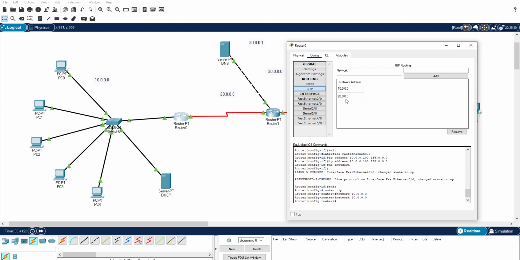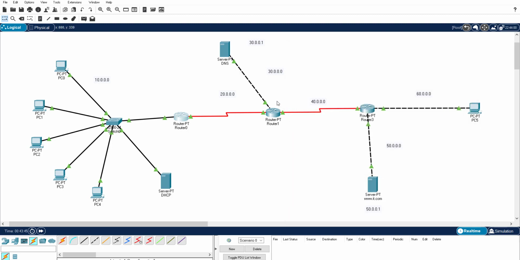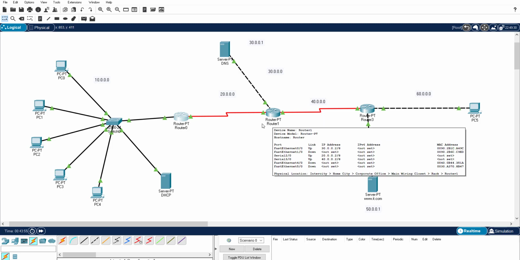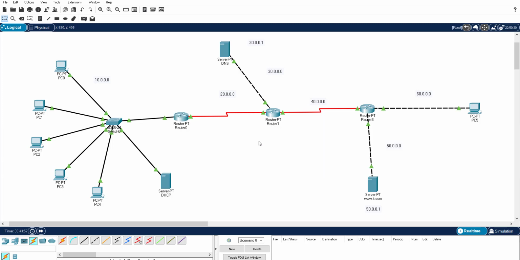This concept is called advertising, advertising our networks. Every router is going to do the advertisement. So I have the 10 network and the 20 network, and it is going to broadcast this data to the next router. In this router there are 3 networks directly connected. If you take Router 1, there are 3 networks directly connected. What are they? The 30 network is directly connected, the 20 network is directly connected, and the 40 network is directly connected. So these 3 networks I'm going to advertise here.